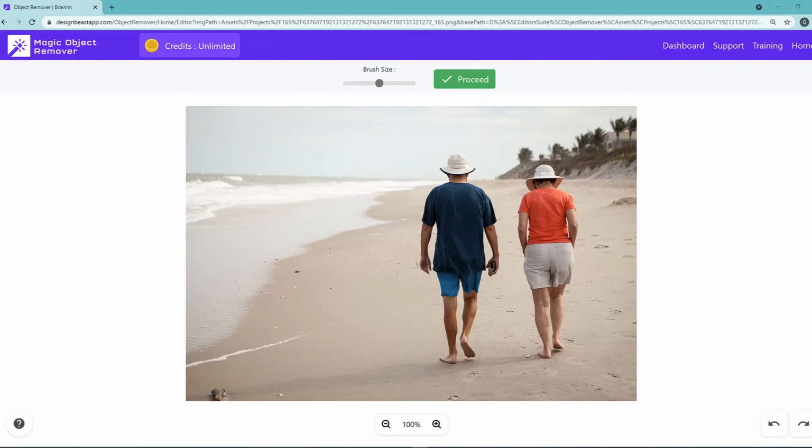Now again, you can do anything you wish really. So now if you wanted to eliminate anybody here, you can do that and automatically it's going to do it. So all you have to do really, you change the brush size, right? And you pick which element you want to remove. So I'm going to remove this gentleman here.